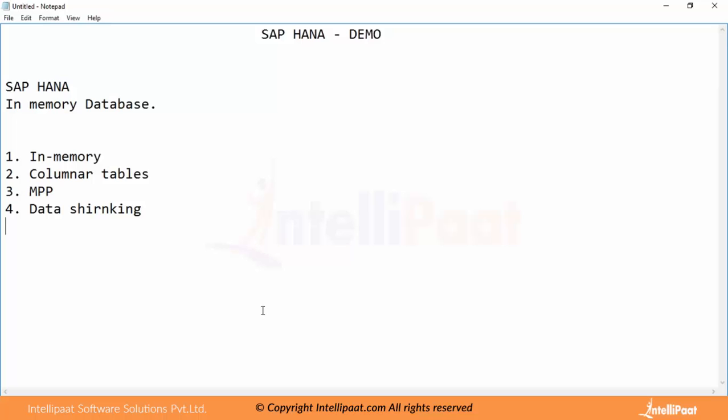The second one we will discuss is the columnar database. As of now, all the databases in the market, like SQL Server, maybe Oracle, or maybe DB2, whatever it is, store the data in row-based tables. So what are row-based tables and what are columnar-based tables? Now SAP HANA gives the user the flexibility to create a database table as row-based or columnar-based, but by default it is columnar-based. So what is columnar-based?